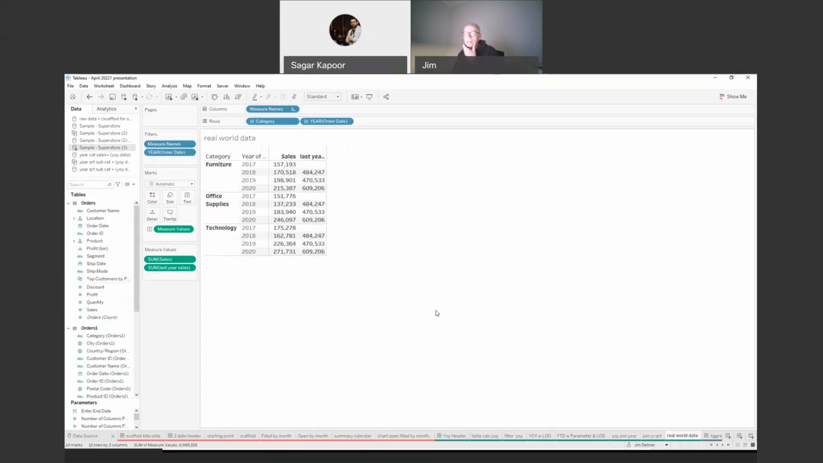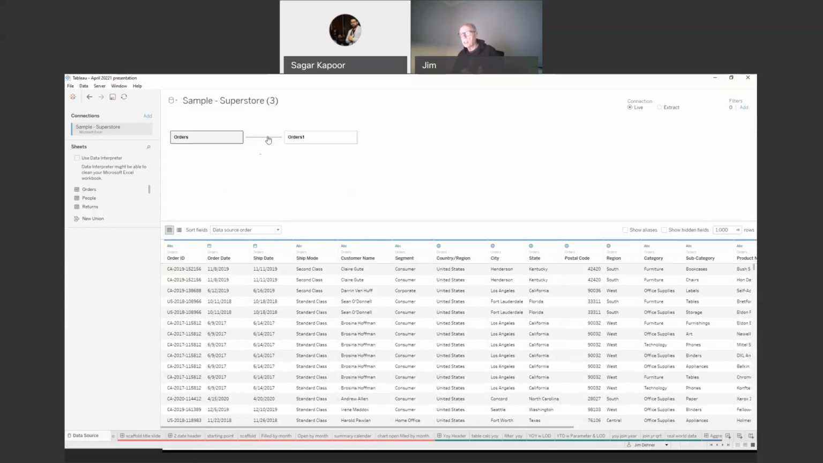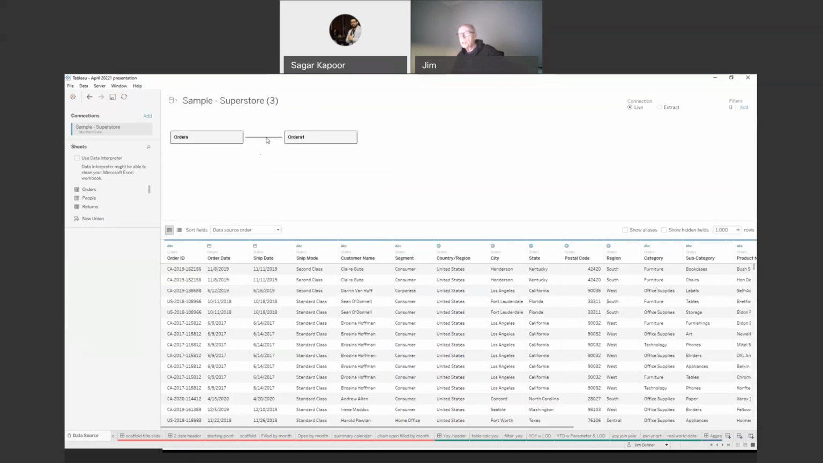But when we get to a real world data set, and this is just the Superstore data, and Superstore data is very complex. It represents data that you'd get from some sort of SAP system or an ERP system that represents your daily sales. And I try to join those two together.